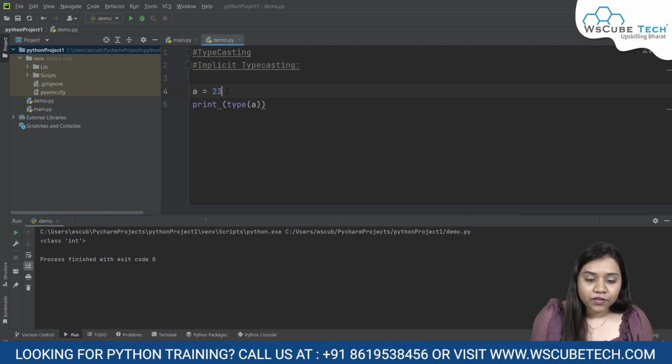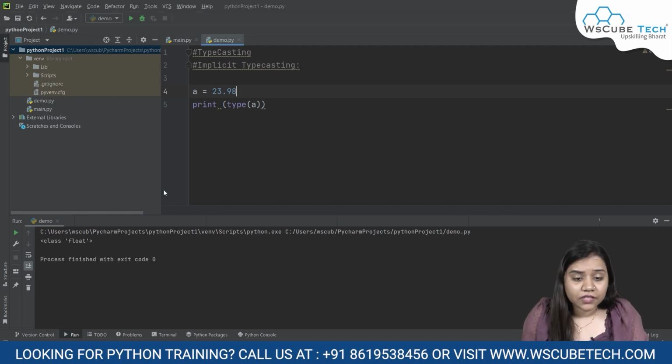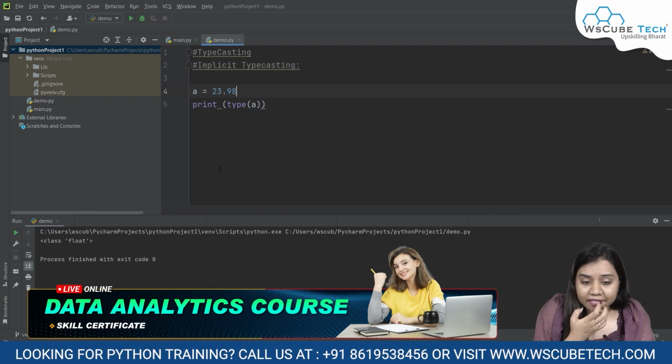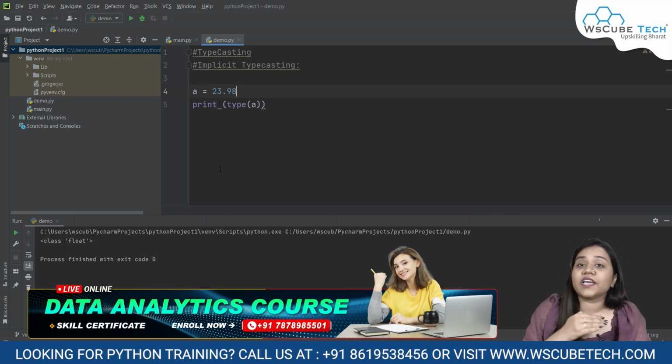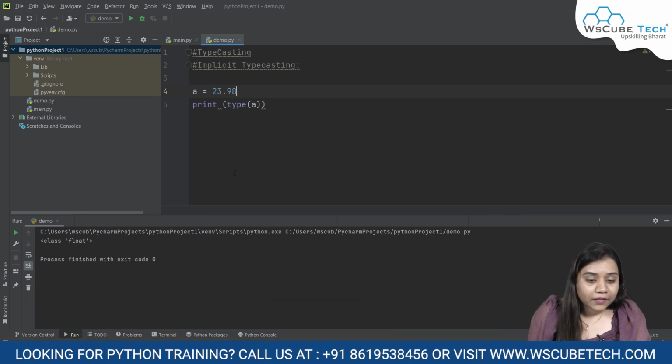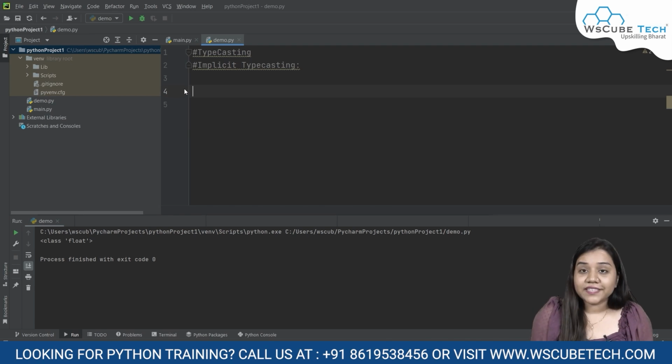At the same time, if I convert 23 to 23.98 and run the program again, it will tell me it belongs to the class of float. So there are different data types, and depending on what we write, it tells us what type of data it is. Right? So, coming back to our topic, implicit typecasting. Let's understand implicit typecasting with the help of an example.